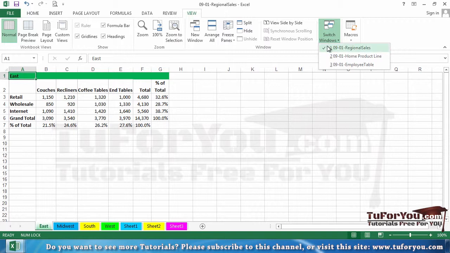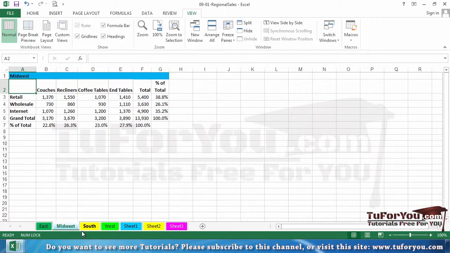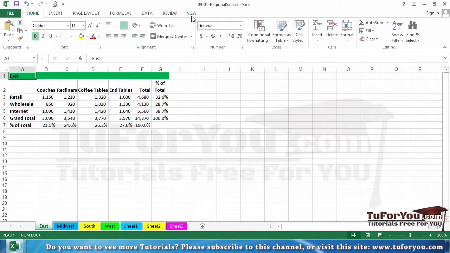In this workbook, Regional Sales, suppose we want to see a portion of the Midwest and the South and the West sheets as well as the East sheet that's currently showing. On the View tab, if we want to see additional windows, we need to click New Window 3 times. Back to the View tab, New Window, back to the View tab, New Window.